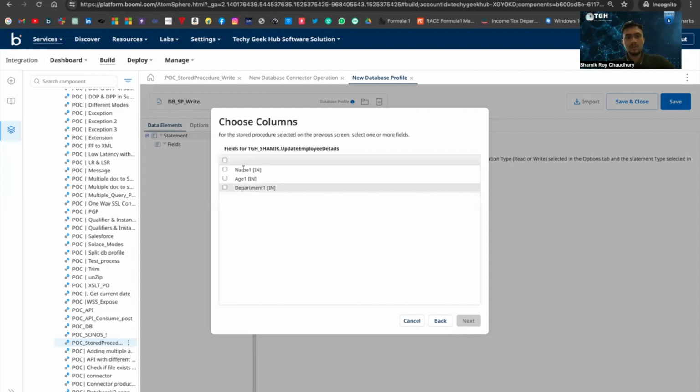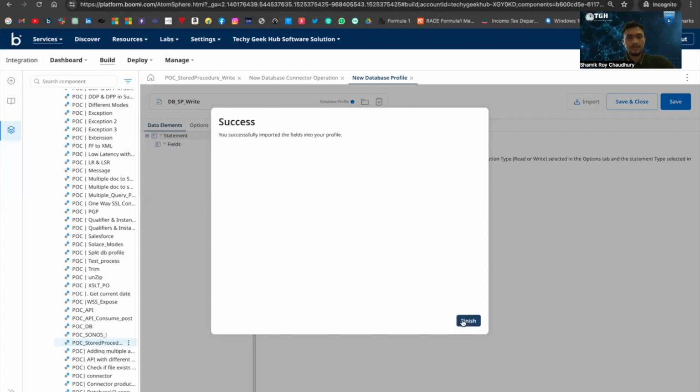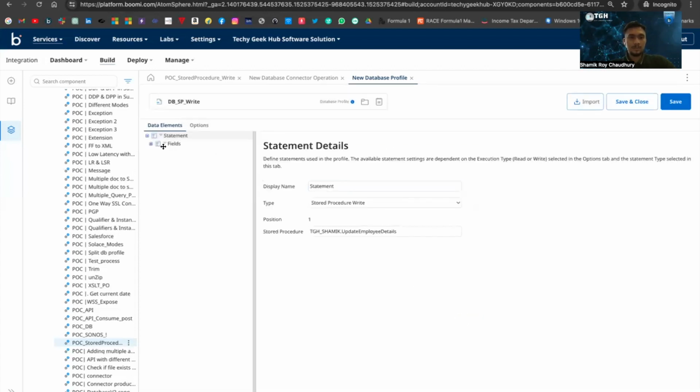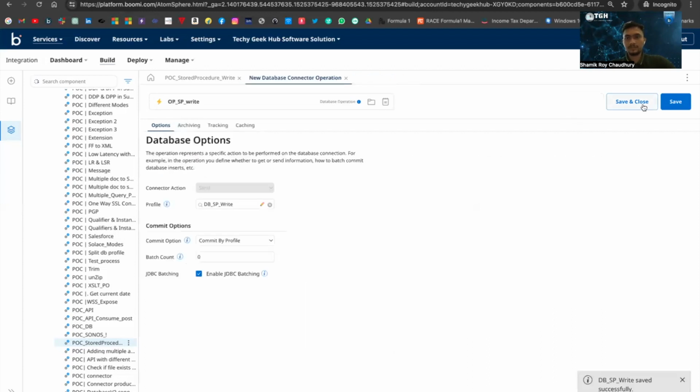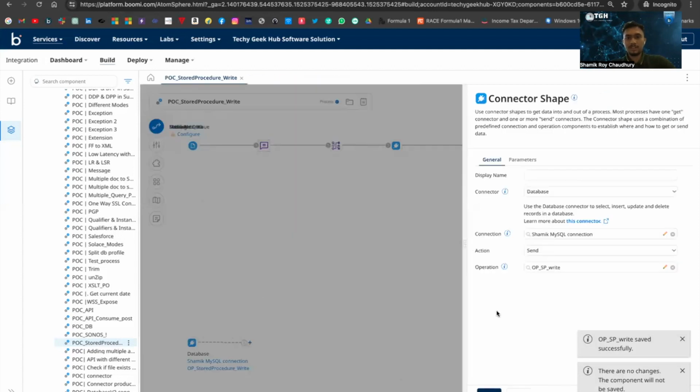Now you can see the list of parameters we are passing. I will select all of the parameters. Then it will be successfully imported. Here you can see all the fields got imported. Then we will save and close it. So we have created the operation successfully. Then we will click OK.